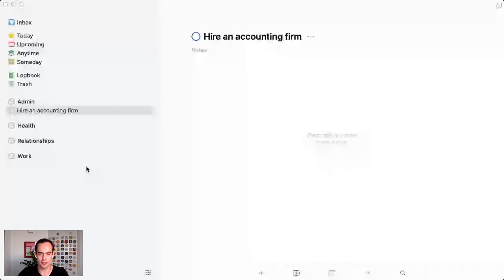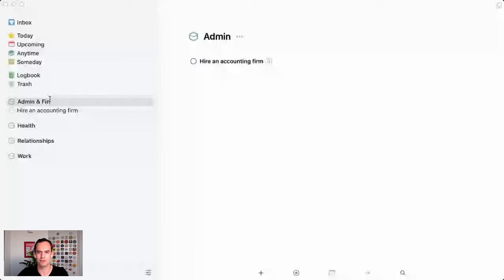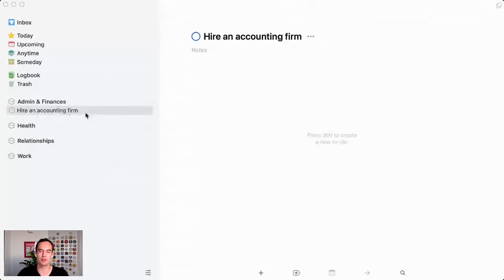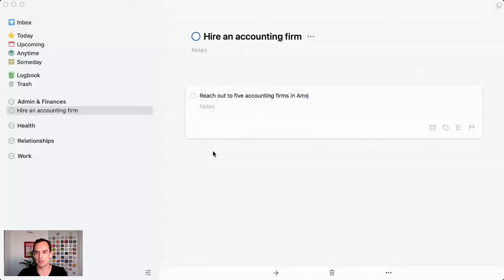Actually, you know what? I usually like to call this admin and finances, because I find that those two have a lot of overlap. That's why I put it in the admin and finances bucket, if you will, kind of the role of the administrator. And so you've got your top level roles, and then you've got your projects. Projects are things you could complete. So hire an accounting firm is something for me that had a bunch of steps. For example, it was reach out to 5 accounting firms in Amsterdam, something that I did.